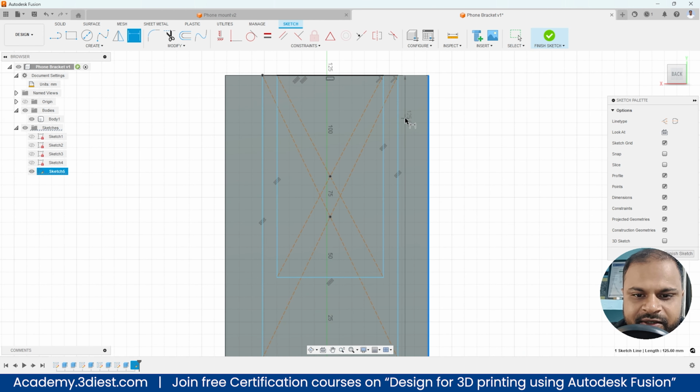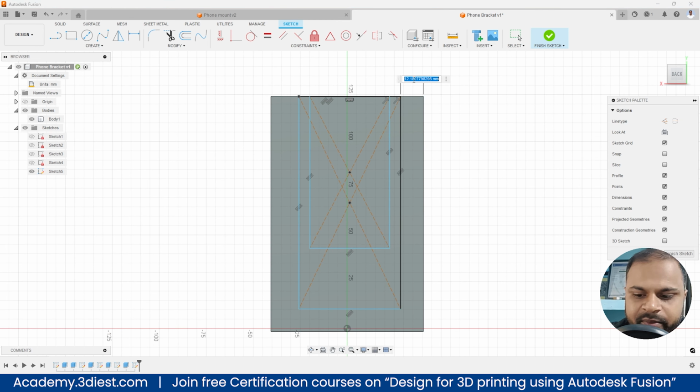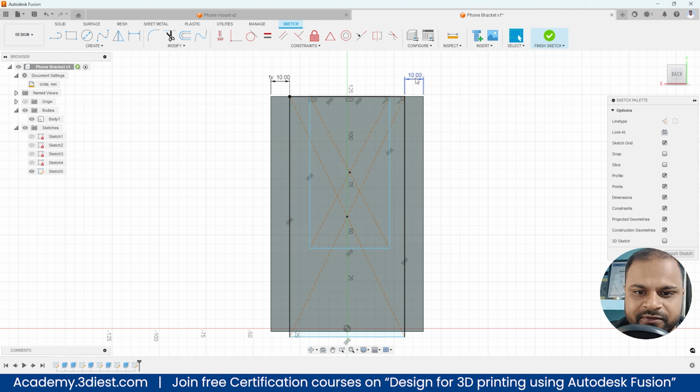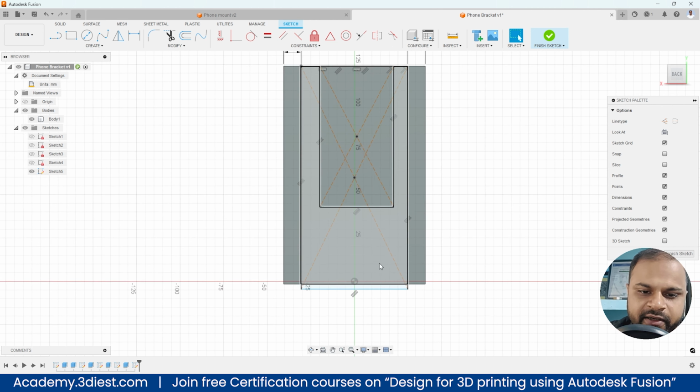From this side to this bigger rectangle I just want to make it 10, and the moment you hover over your dimensions, you can see it says D24. So next time when you want to reuse this value, simply activate your dimension tool, and instead of giving a number you can simply write D24 and press enter. So it is automatically taking this value. Whenever you change this value, this will automatically get updated, right?